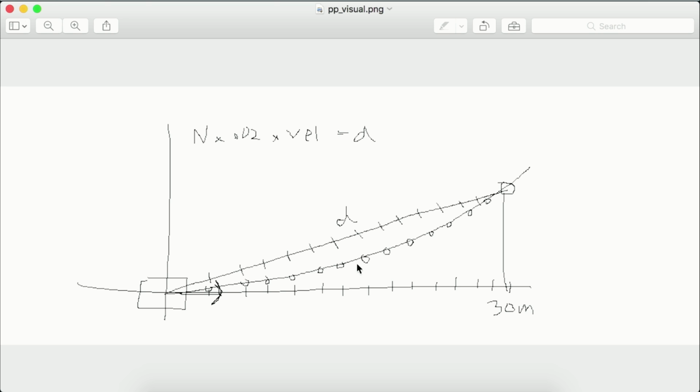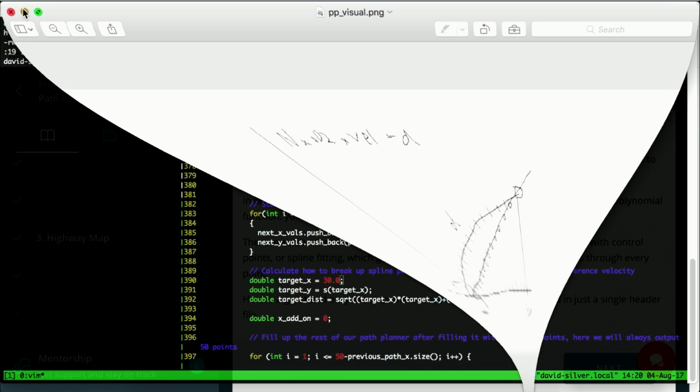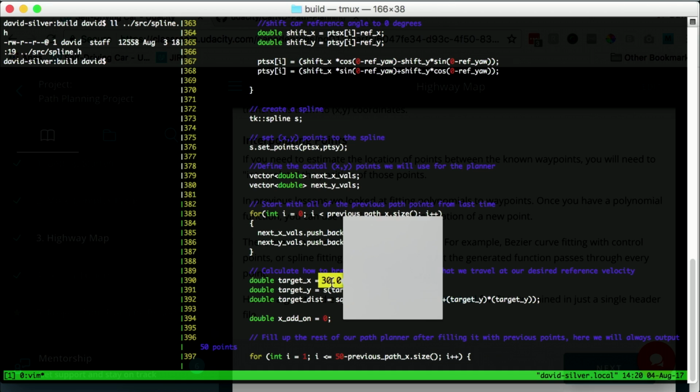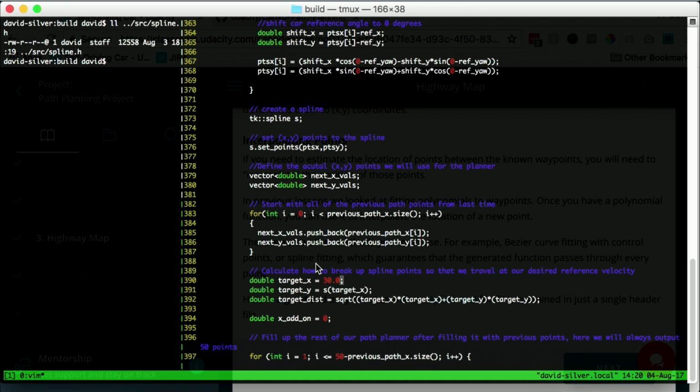Can you show that in the code? Yes, definitely. That's exactly what we're doing right here. That's our horizon going out 30. Our target y, like I was saying, we just ask the spline what the y is for that given x. Aaron, this is Vim. You don't use the mouse. Very true. And then we have this target distance, which is just doing this distance calculation from the car, whether it be the last point of the previous path or the car itself, to that target.